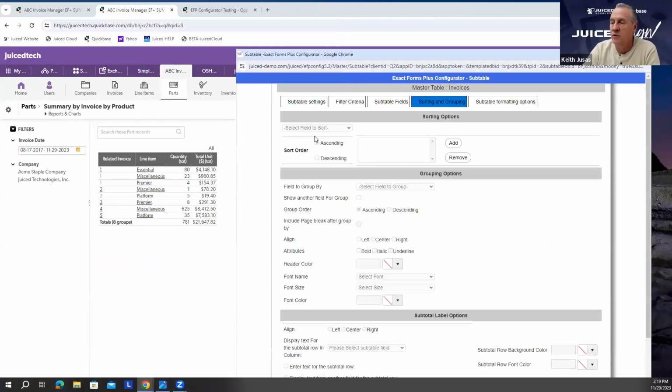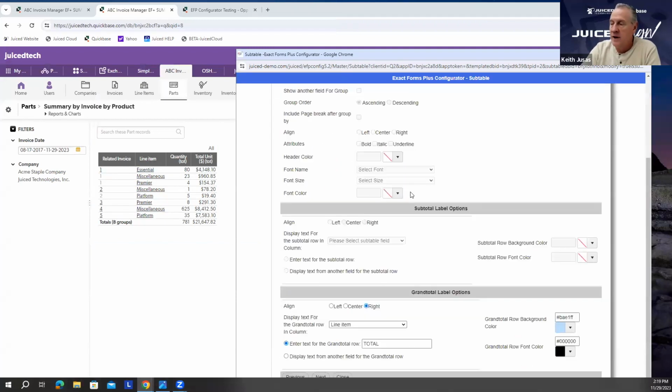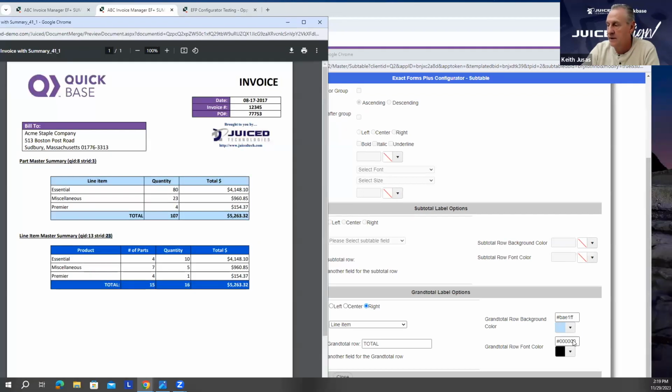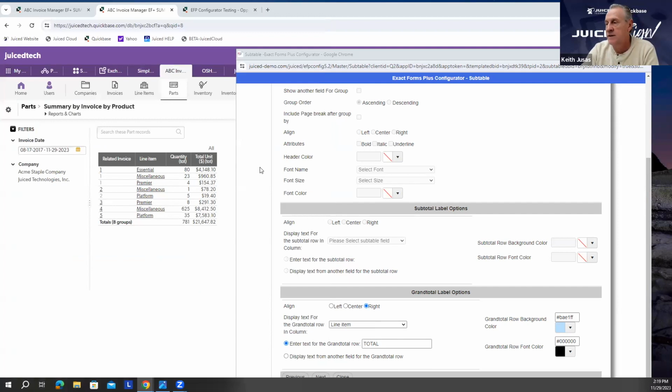You're not going to be able to sort and group because we're taking the sorting and grouping of the summary report itself. But you can handle grand total labels. We're going to hide this section because we really don't do subtotals in summary reports. But you can't click anything here anyway. But you can do grand total. So you can see I was able to change the color of the background and of the black font color. And I was able to put the label total in the line item column and justify that right. So you still have full capability, just like you do in the detail in your summaries.